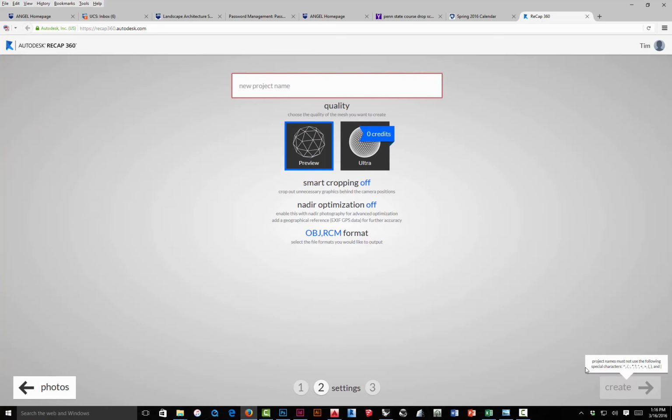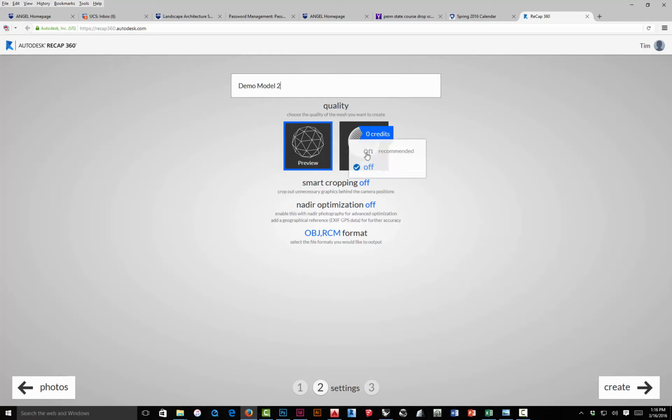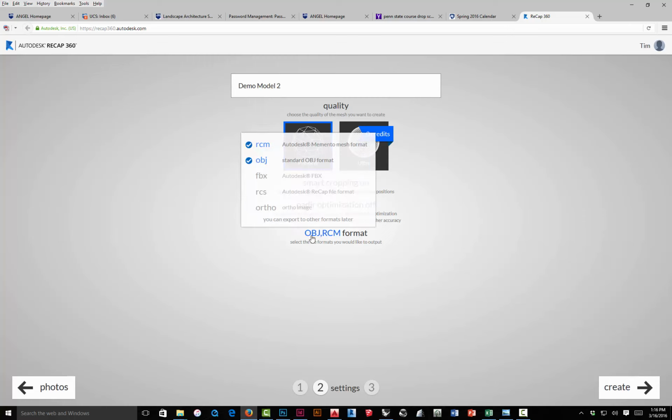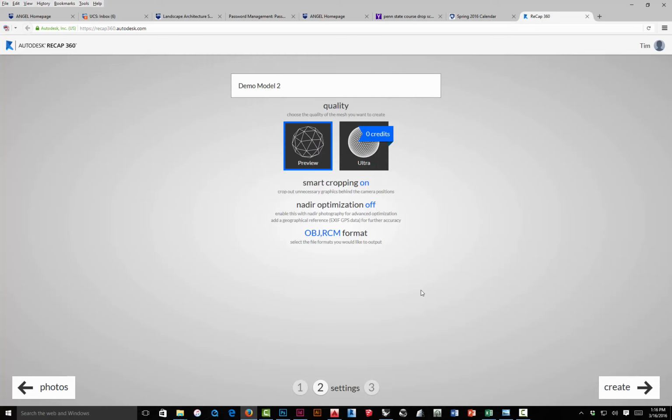Then you go to settings. Make sure you give it a name, demo model 2. And again, I've got this at 0 credits, so I can go to ultra. If yours says 5 credits or something in there, just use the preview mode. Seems to work just fine anyway. And I have to find out a little bit more about whether they charge you or how that works. I don't know. I usually go to smart cropping and choose on. That means it kind of gets rid of extraneous background information around it. Leave the nadir optimization off, and we're going to use OBJ and RCM format.